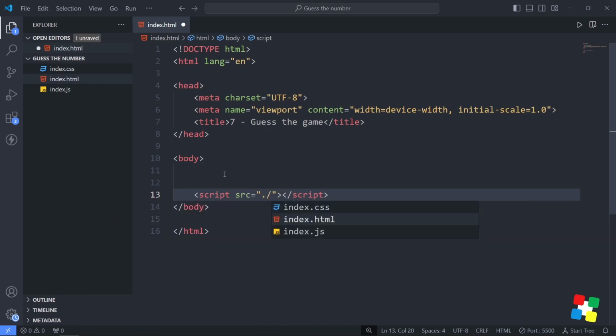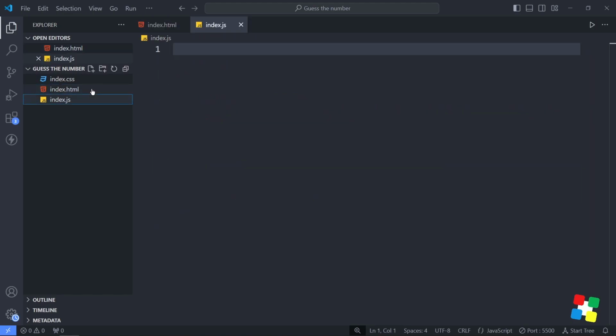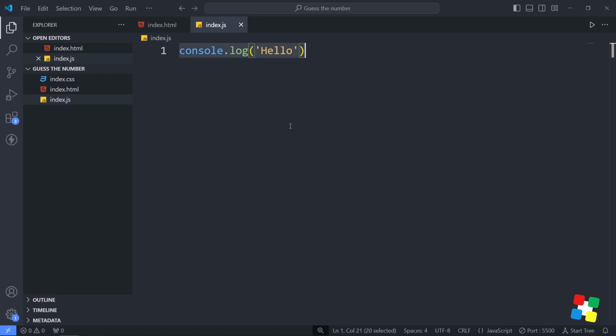Let me link our file, which is index.js, because the first thing we need to see is how we can generate the random number. So that I am going to show you first. Let me just log it so that it is linked. Yes, it is linked. Now let's see how we can generate a random number.